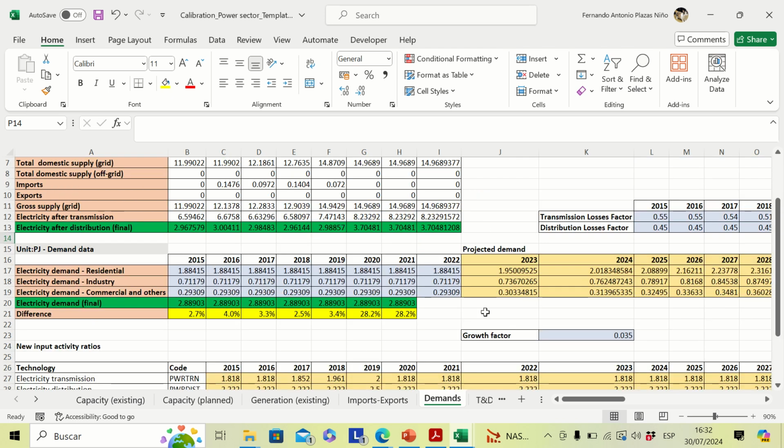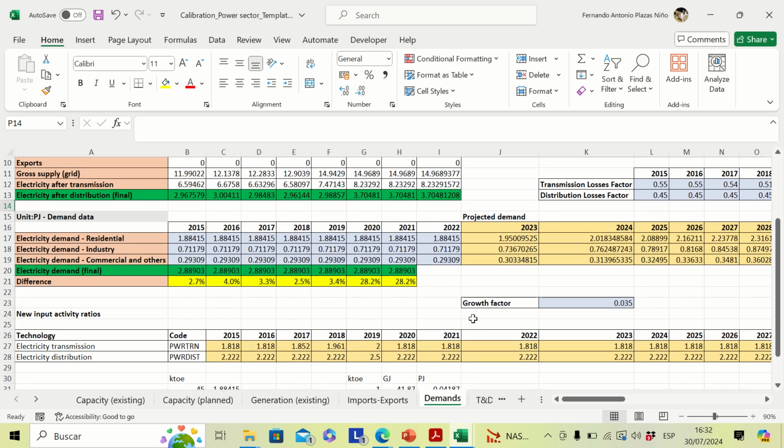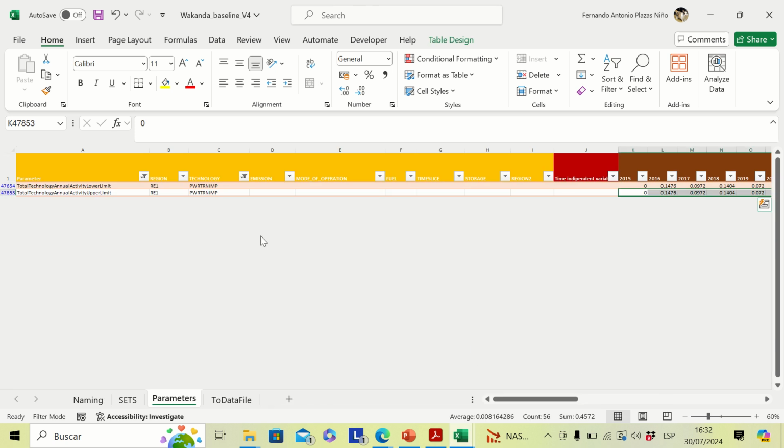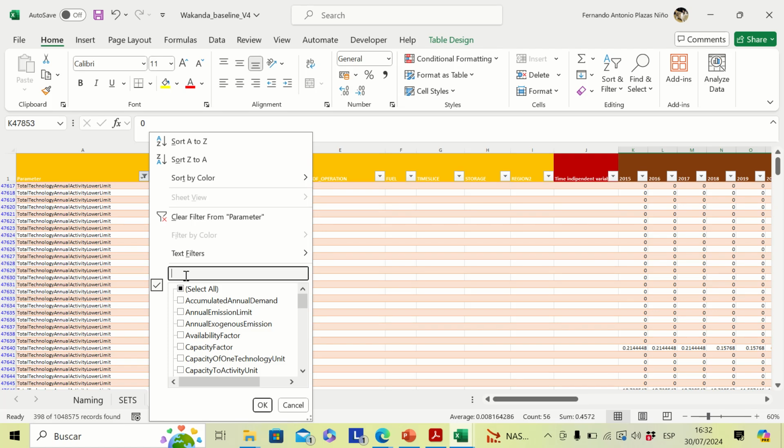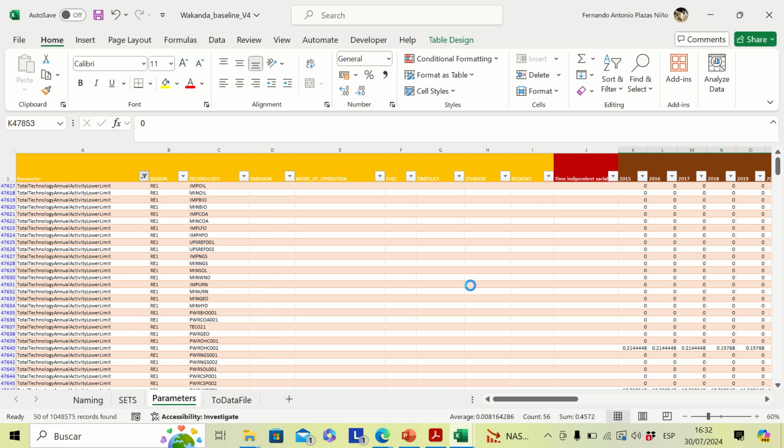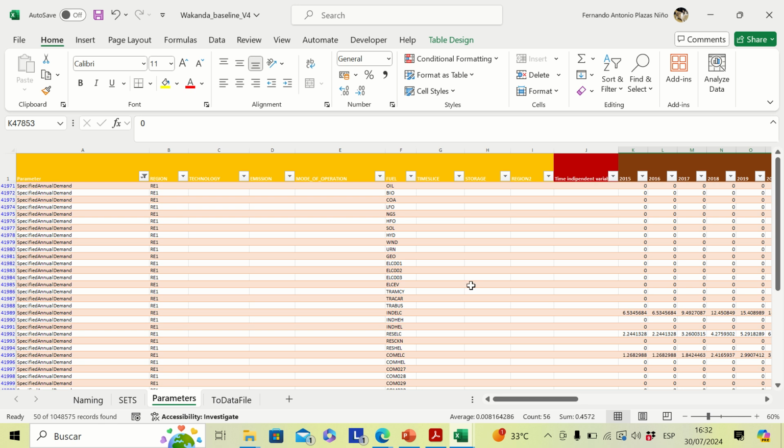So now the question is, where should I update the starter data kit with these new values? Essentially we can go here to the parameter. What is the parameter for demand? So let's remove the filter for technology. Now we will use the parameter specified annual demand. We can find it in here, this one, specified annual demand, and we will update the values for the three electricity demands: residential, industry, and commercial.